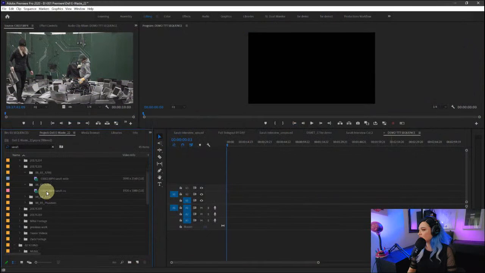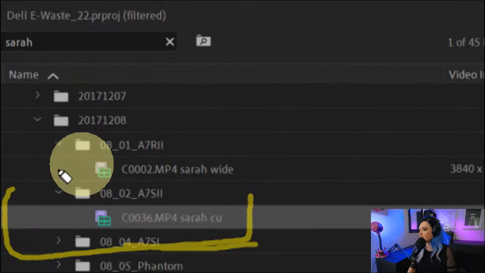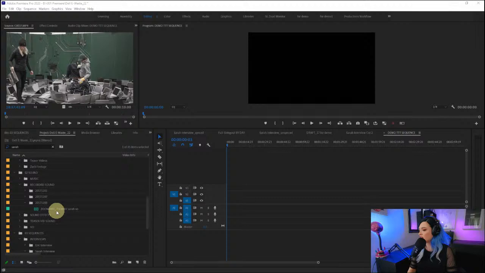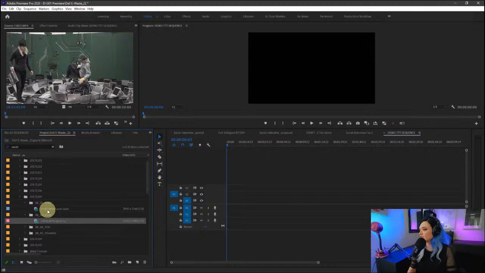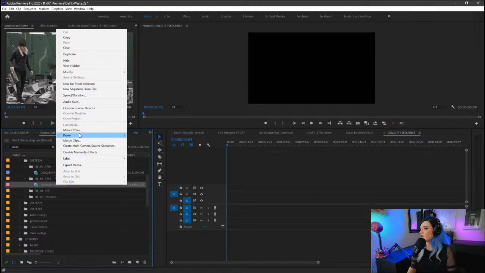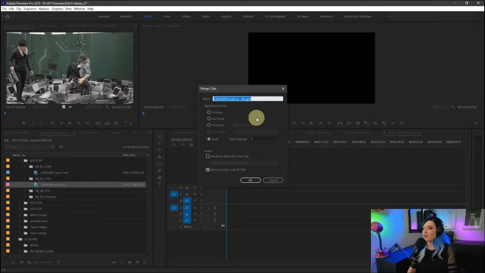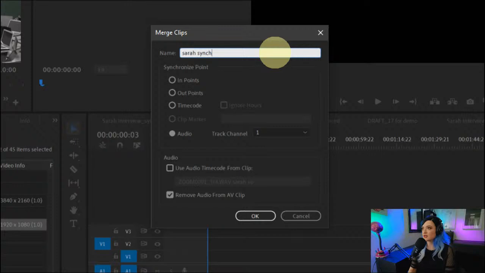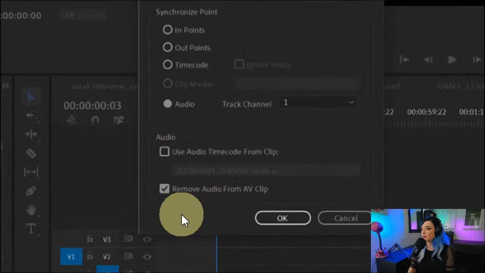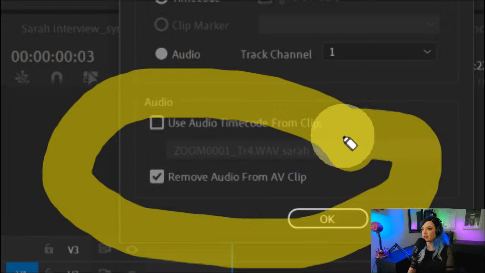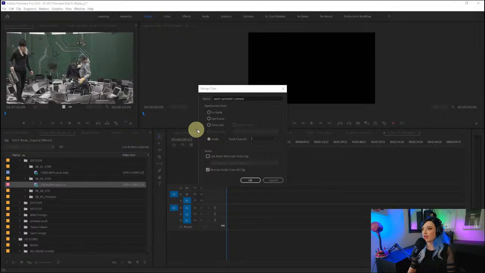So if you have one camera, you can just select, for example, the Sarah close-up file right here. And then you can go down and select the Sarah voiceover file by holding down control or command. So now that they are both selected, you can merge the clips. So if you right click and go to merge clips, this will work with one audio file and one AV file, which is what we call an audio video file, right? And then here you can give it a new name. So we can call it Sarah Synced One Camera. And then you can say remove audio from AV clip. So this will remove the audio from that audio video clip, leaving only the audio from the actual audio clip. And you can sync it by the channel, which is just audio, right?